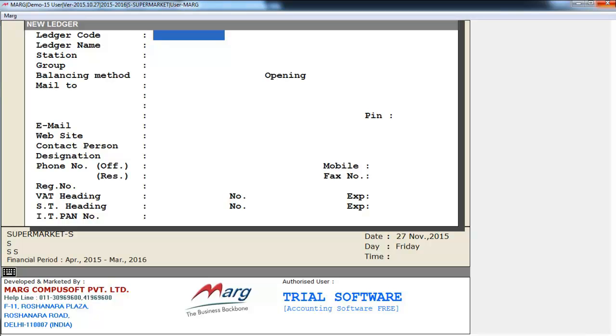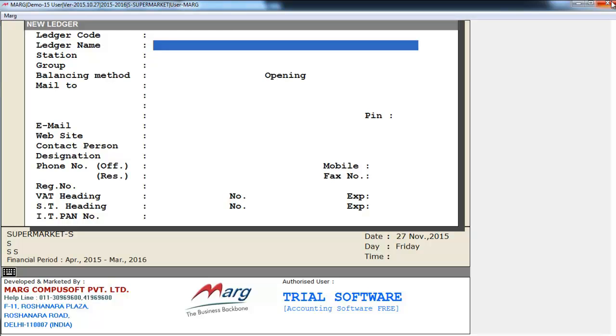And generally you won't have to create any debtors, meaning customers, because as you know, in supermarkets and departmental stores, billing is done in cash only. But even then, if you want to create any debtor, you can create it from here itself. Now we will create a creditors ledger, meaning those ledgers from whom we purchase goods and materials. Suppose Sharma Distributors.